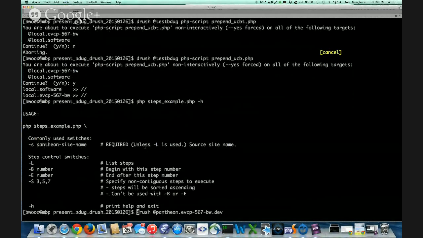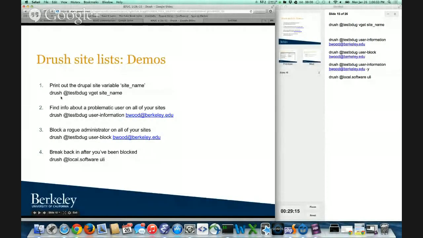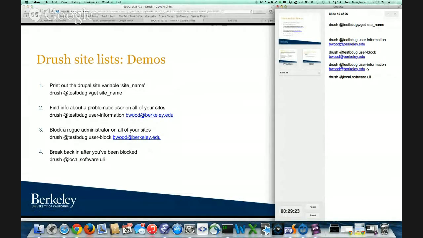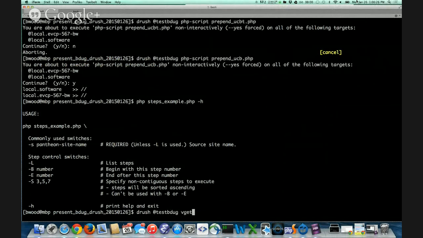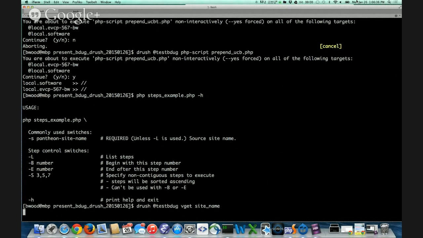Okay, so our commands are right here, and basically we just want to first run a simple command to make sure that our site list is working. Drush @test.BDUG vget site_name. vget is the short command for variable get, so we're just printing out the value of a Drush variable.